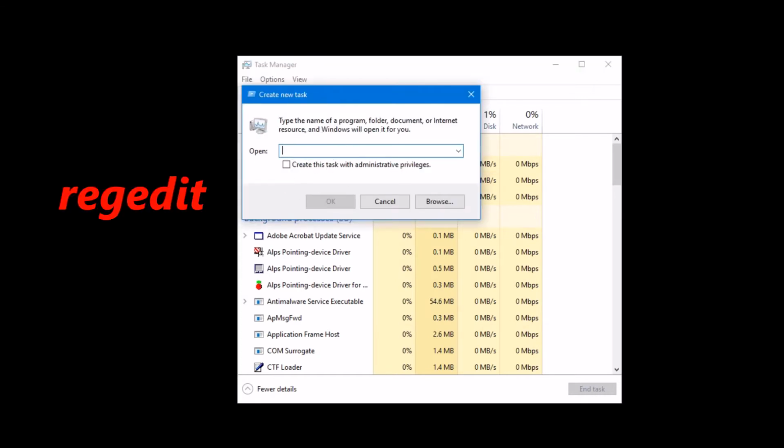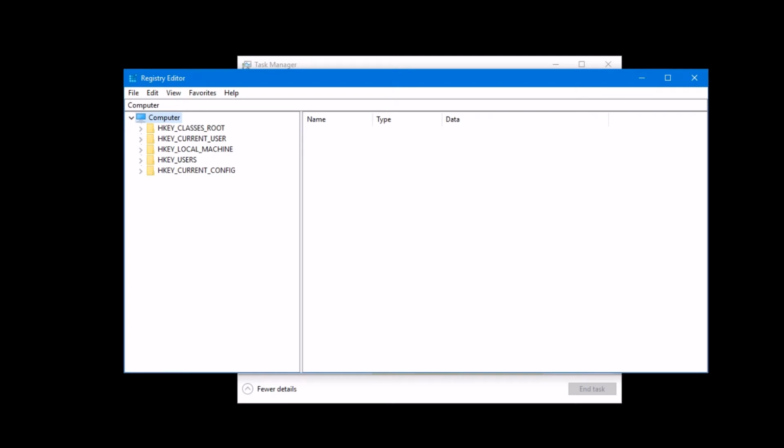Now in this new window, please type here regedit, as you can see on the screen. Type it here and then put a check mark on the option under it, create this task with administrative privileges. Then click OK. Now the Windows Registry Editor will open.